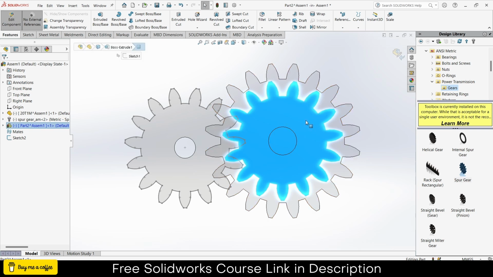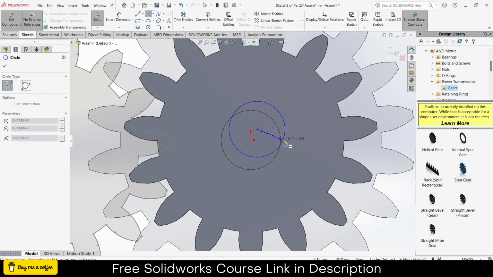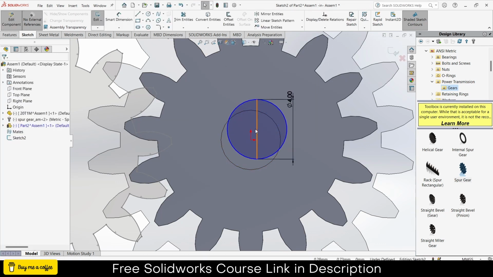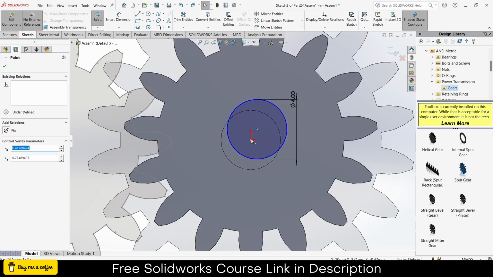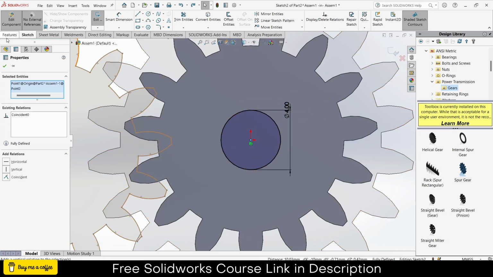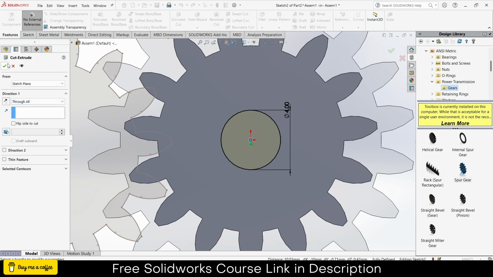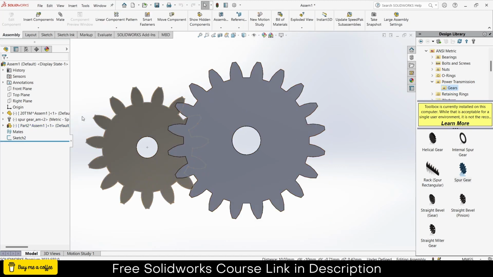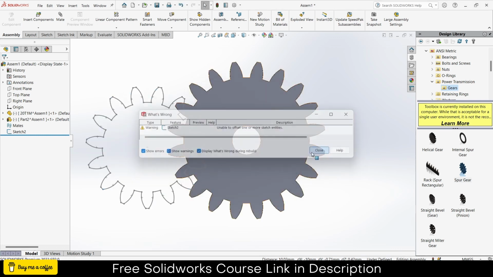Select this face, click on sketch, draw a circle here of diameter 4. Escape, select this point by pressing Ctrl, select this point, make it coincide, click on extrude cut through all. Okay, exit the edit component mode. Now select this part, delete. Yes, also delete the sketch.